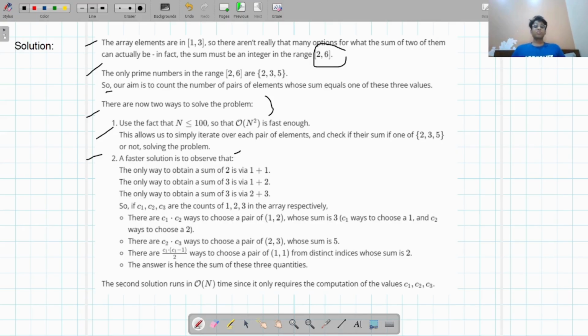A faster solution is to observe that the only way to obtain a sum of 2 is via 1 plus 1, the only way to obtain a sum of 3 is via 1 plus 2, and the only way to obtain a sum of 5 is via 2 plus 3. So if C1, C2, C3 are the counts of 1, 2, 3 in the array respectively, there are C1 times C2 ways to choose a pair of 1, comma 2 whose sum is 3. There are C2 times C3 ways to choose a pair of 2, comma 3 whose sum is 5, right?